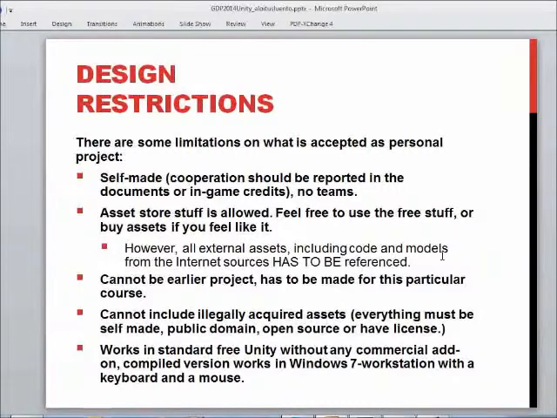Anyway, the final restriction is that your game has to work on the standard free Unity version without any commercial add-ons, and the compiled version, which is reviewed, will have to work on a Windows 7 workstation with a keyboard and a mouse.